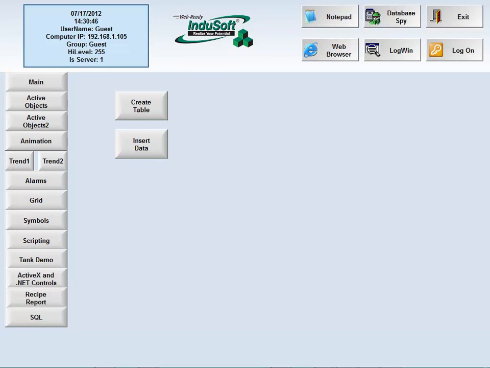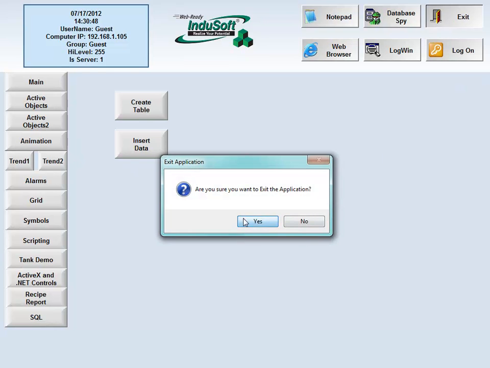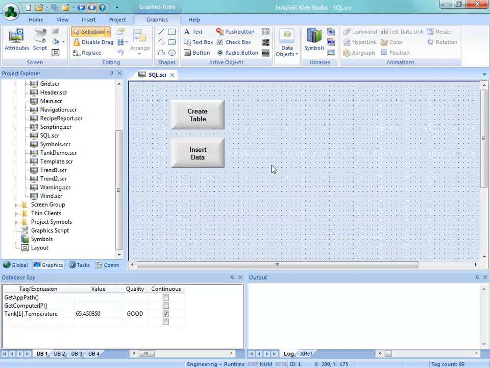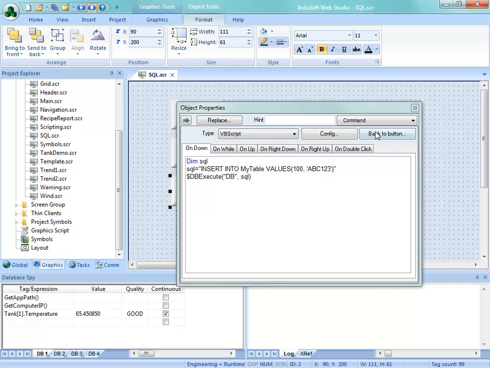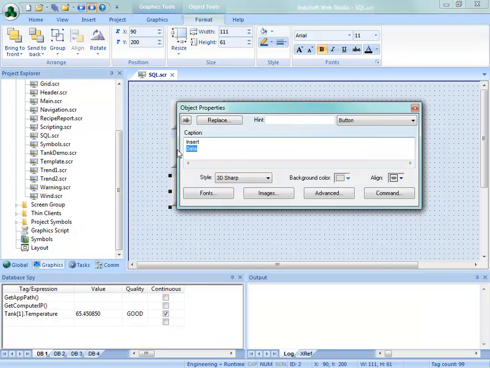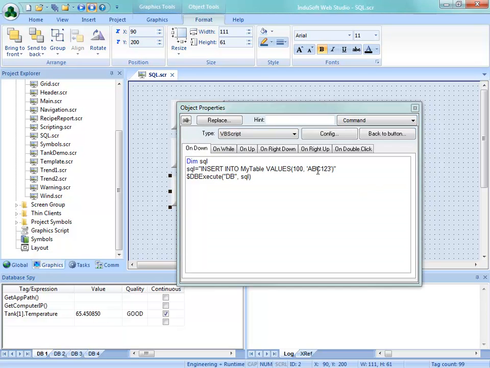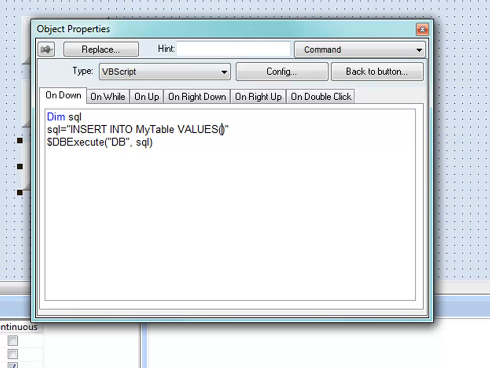Now, coming back in here to the development environment, under SQL, I will copy this button down. And this time we're going to change this button to, instead of inserting data, insert tags. So we'll be able to grab data right from tags. Instead of putting the actual values right in here, I'm going to get rid of everything that's inside of those parentheses. And now we're going to build some strings that will allow us to insert values from tags.